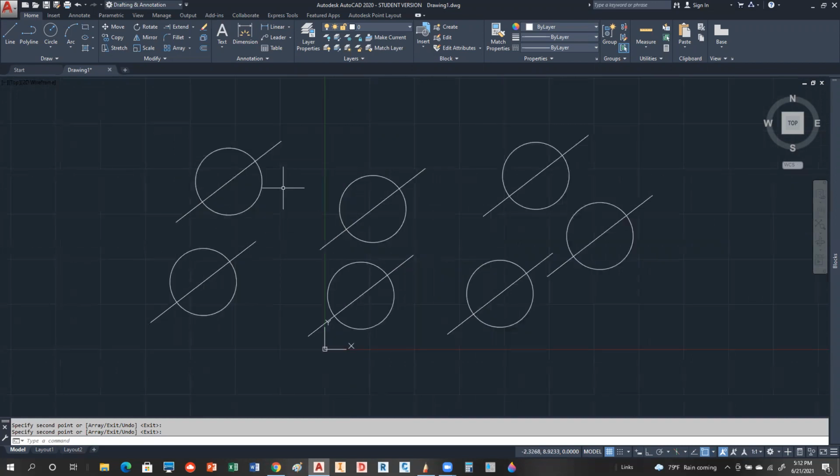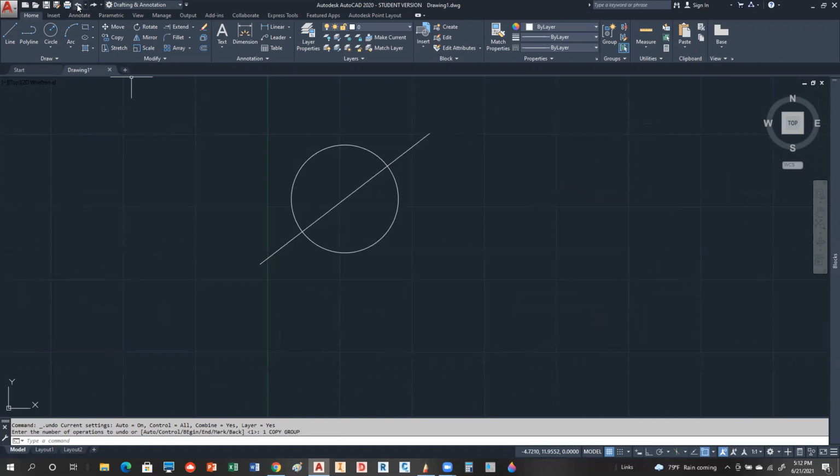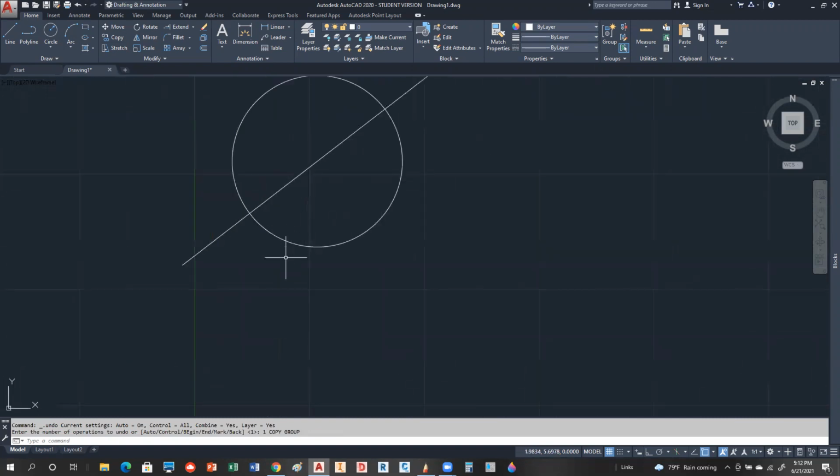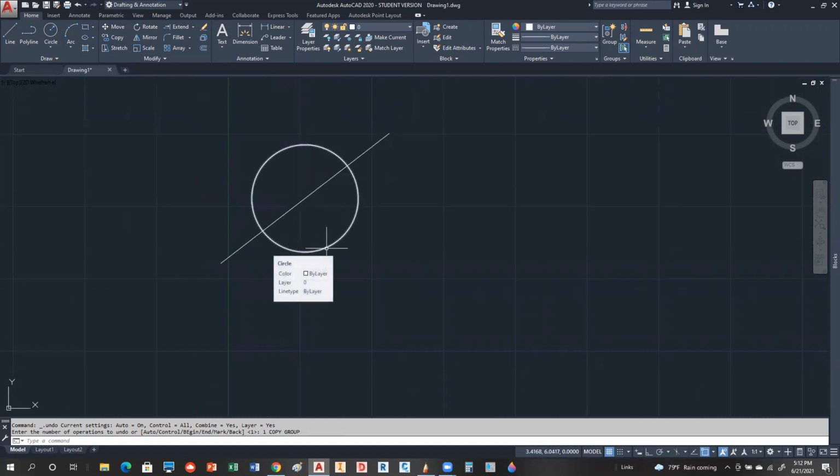Okay, so I'm going to undo back. And I'm going to show you how displacement works with copy. The difference between base point and displacement is that with base point you can do multiple copies. With displacement you can only do one. So if I go into copy, again, select my objects. When I'm done selecting, I just hit enter.